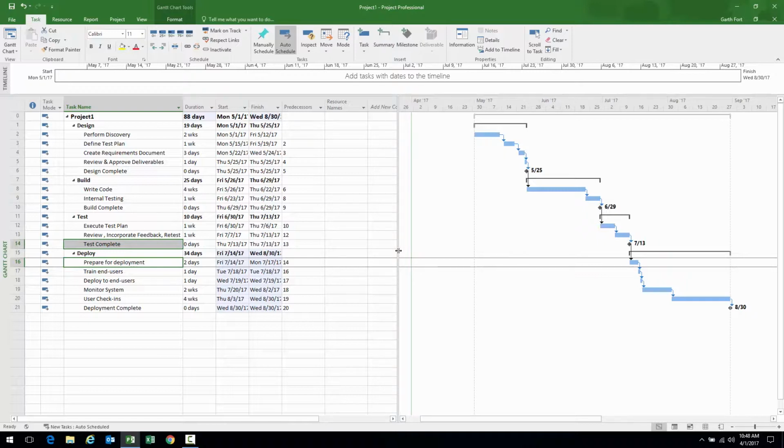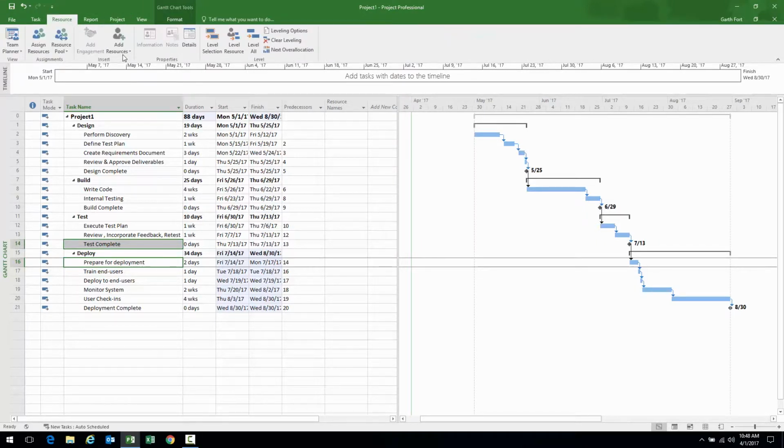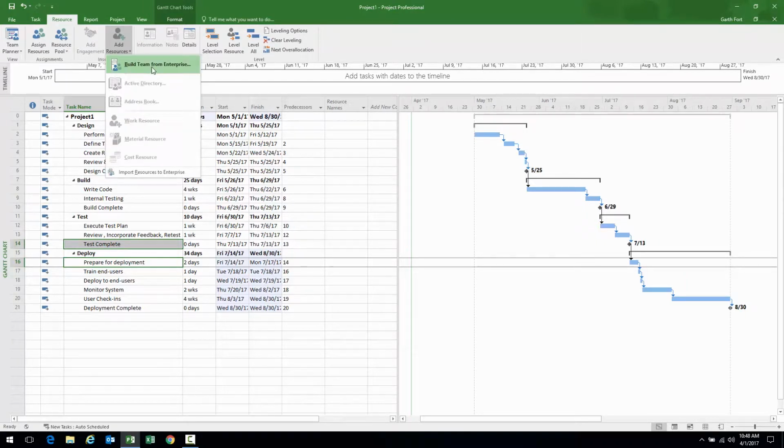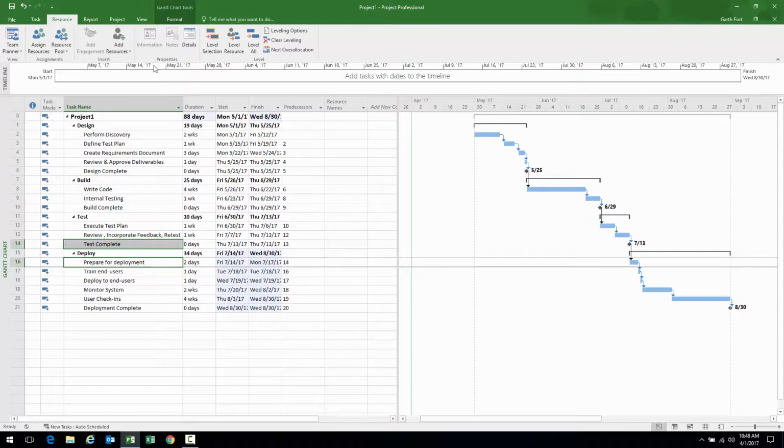And that's assign resources. Right now I'm working in a Project Online environment. I'm going to use the build team functionality. If you're working in a local Microsoft Project MPP environment, you would go to your resource sheet and type in the names of the resources you're going to use. In my case, I can either navigate with the hotkey of Control T. The other thing you can do is go to the resource ribbon, add resources, and then build team from enterprise. Both are going to get you to the same place.